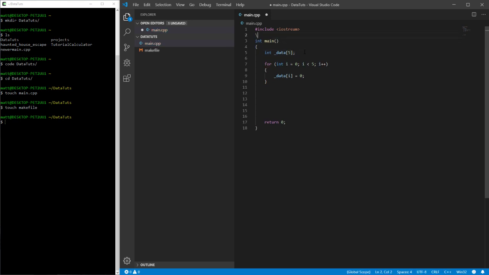Oh, by the way, as I've been doing before, tutorial C++ tutorial 13, arrays. That's where we're at. So this is 0, 1, 2, 3, 4. So that's why the for loop looks like this.